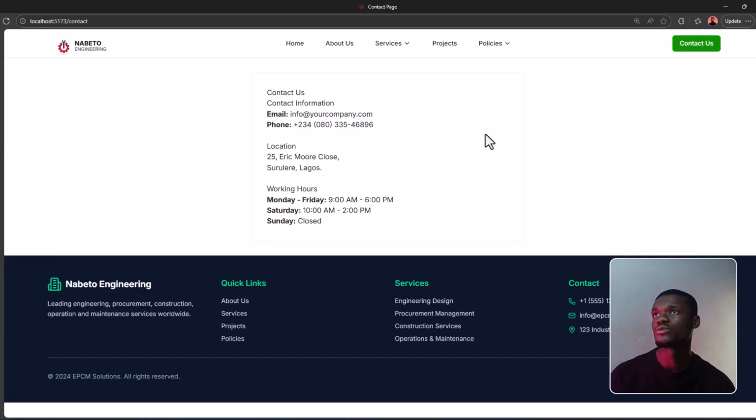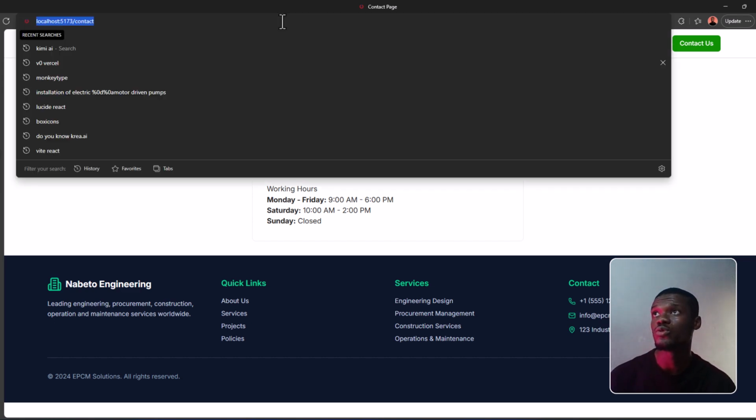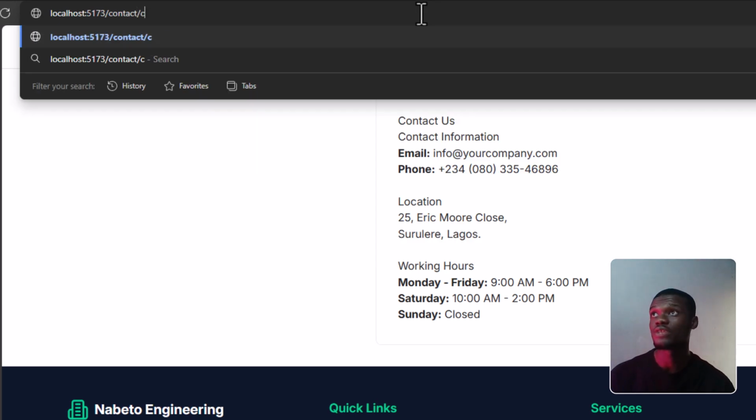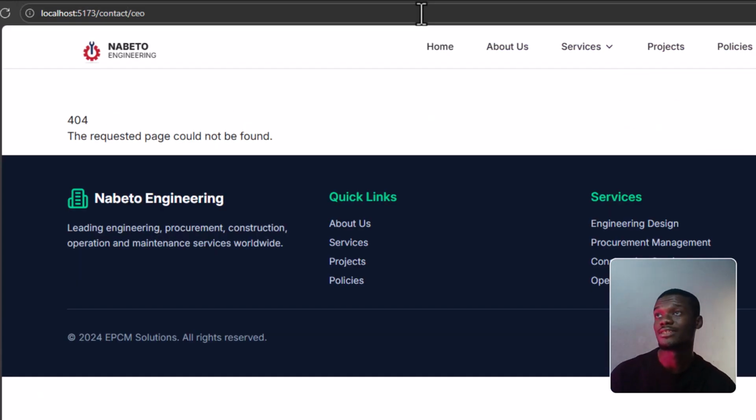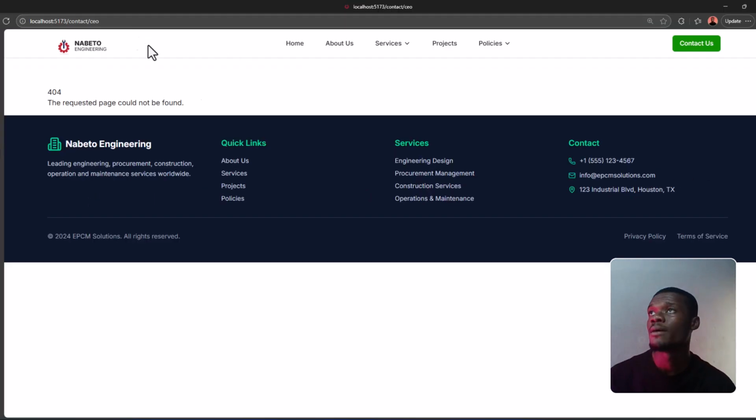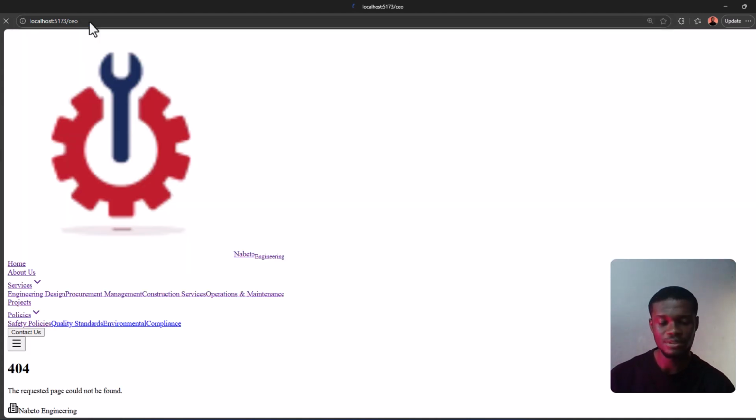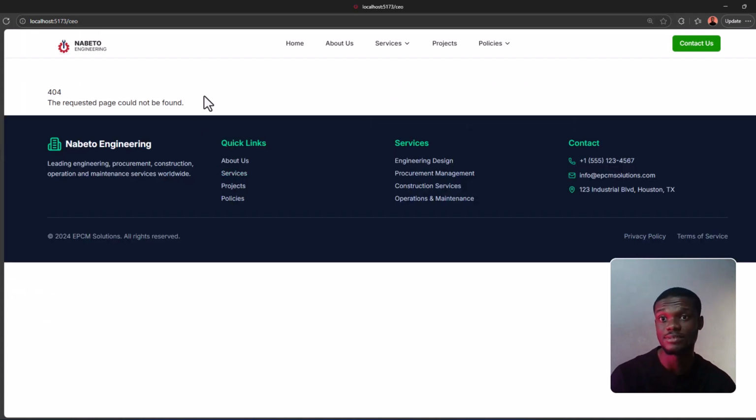Now, supposing we head on to the contact page, and we want to go to the CEO's part, or the CEO's house. We get a 404 message that says the requested page could not be found, because I've not defined the route in my code. But if the CEO's house was defined, the URL wouldn't be contact/CEO. What will be available will be this, supposing the route was defined. So we are in the CEO's house, but we are not in the contact town.